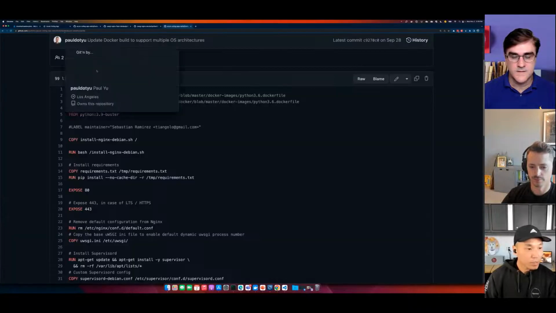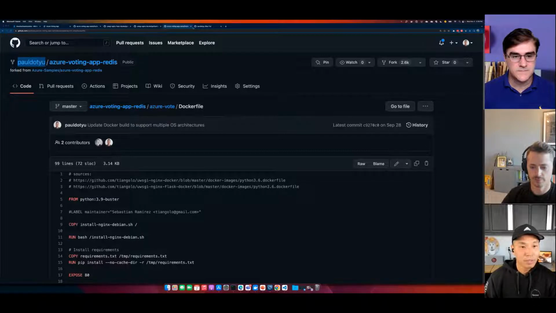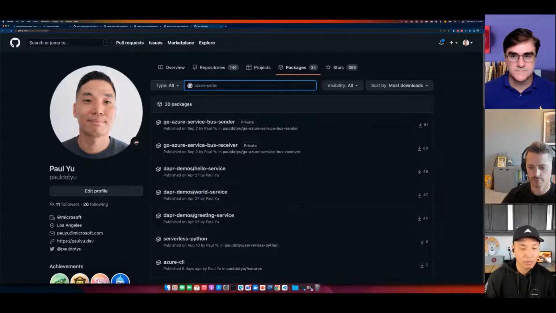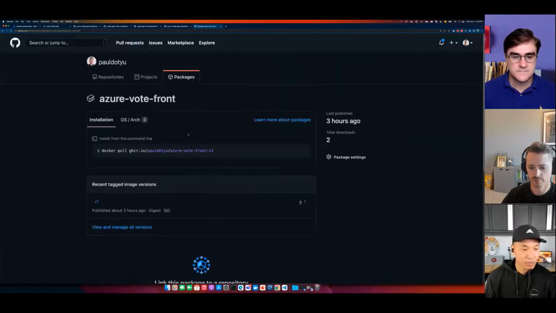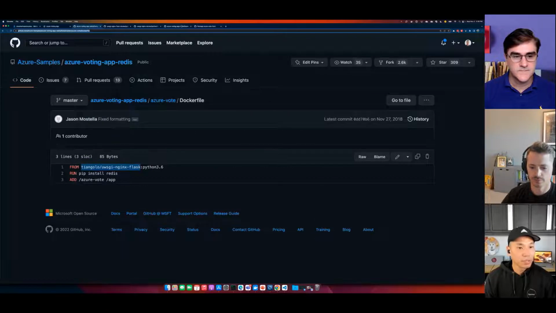And so if I jump over into my GitHub repository and I look at packages and I search for Azure Vote, you can see that there's a new Azure Vote front container image here. And you'll notice here, OS Arch says 2. If I click on that, you can see that now this image supports both AMD64 and ARM64. Okay.